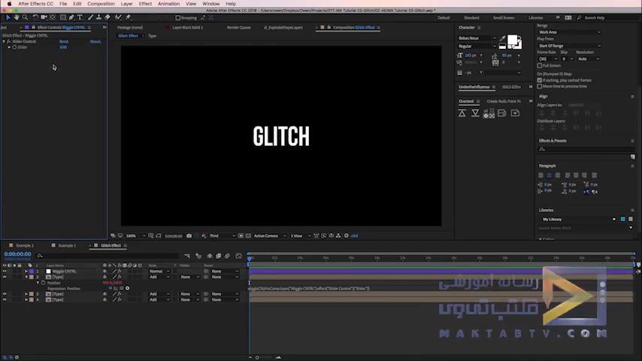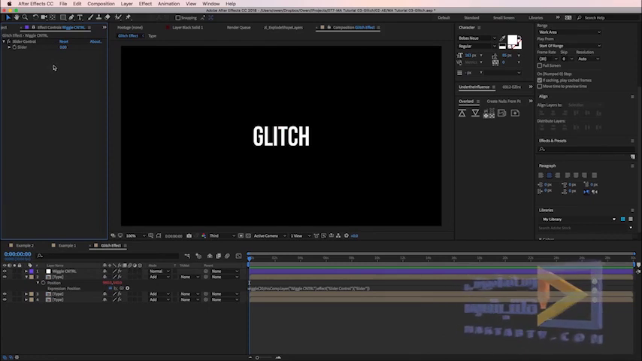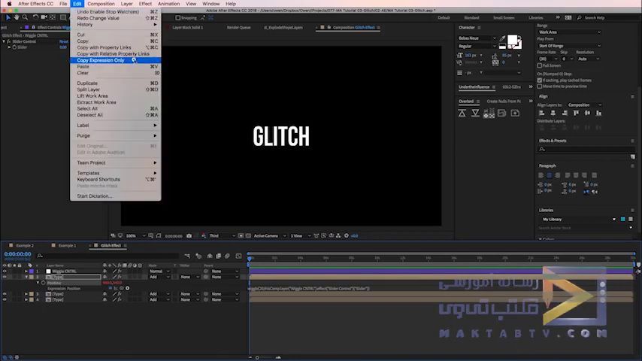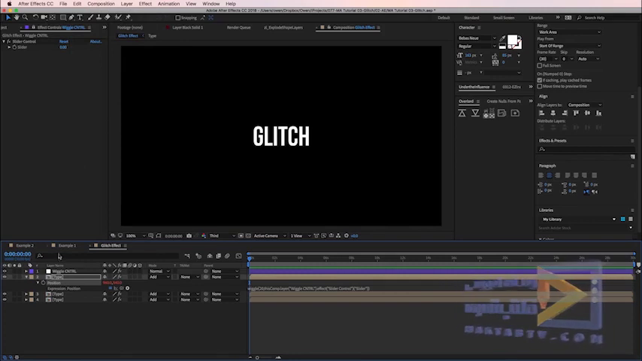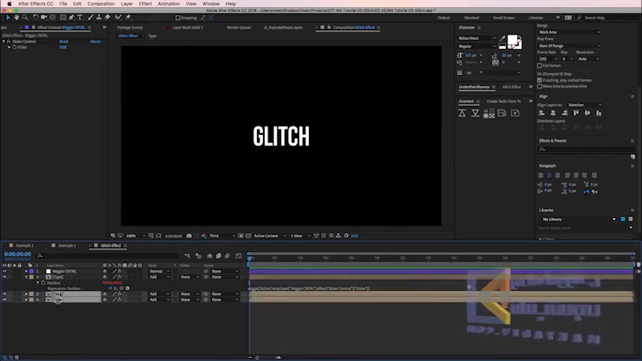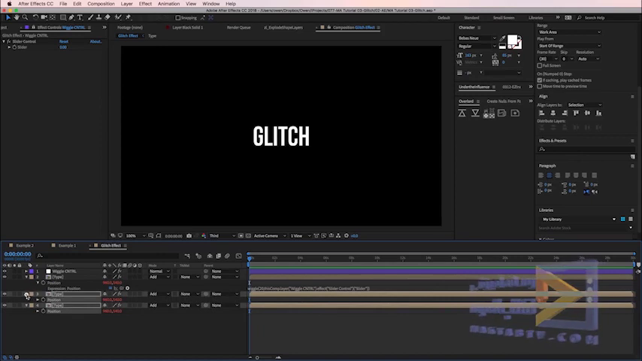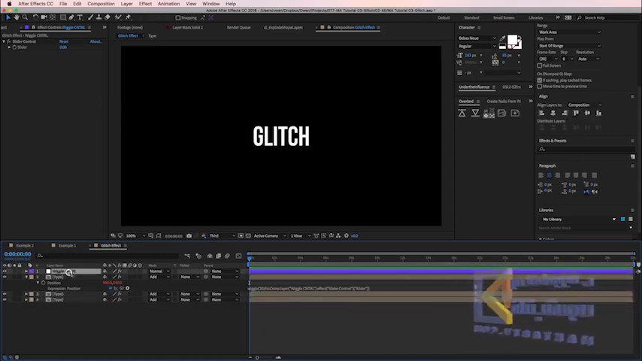Now I need to add the wiggle expression to my other 2 type layers. To do this, I'll highlight the position property on my layer that already has the expression. Then I'll go to Edit, Copy Expression Only. Then I'll pull up the position of my other 2 type layers, highlight their position, and then I'll paste with Command V. Now let's place a few keyframes on our wiggle control.